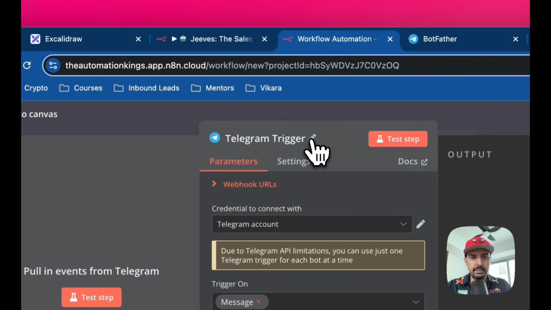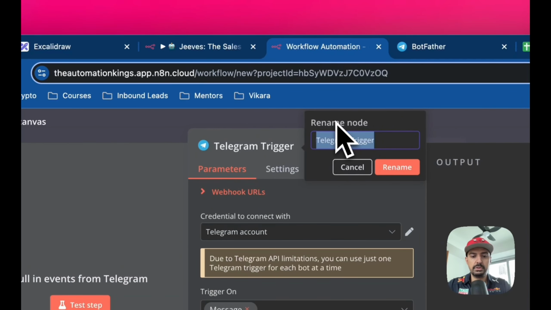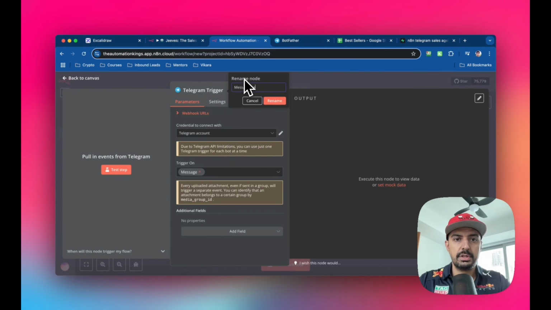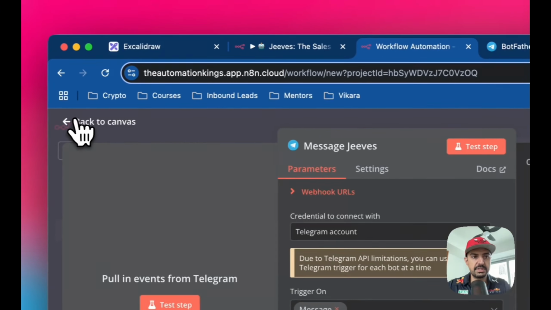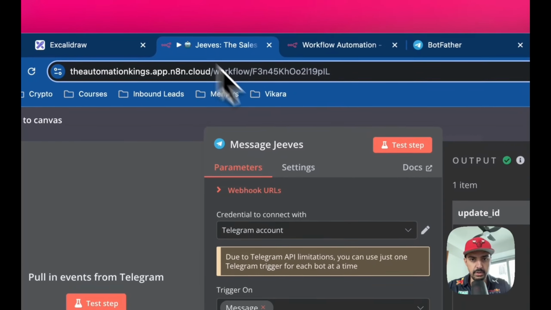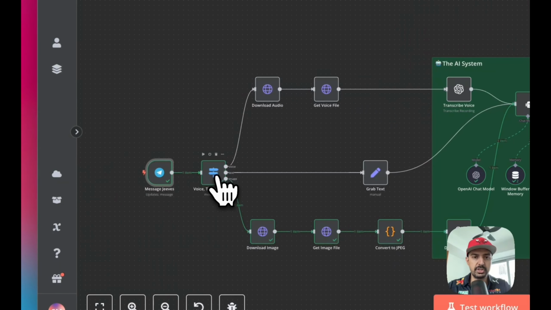And you can rename this to whatever you want. I think I called it Message Jeeves. Okay, so let's call it Message Jeeves. And then we can move on to the next step, okay? So in order to test this and save this, I'm not going to save this because I've already got it, but let's move this out over here because this is quite a long automation, okay? So the next thing you want to do is add a switch, okay? So if I click inside the original, I'll show you what that looks like.